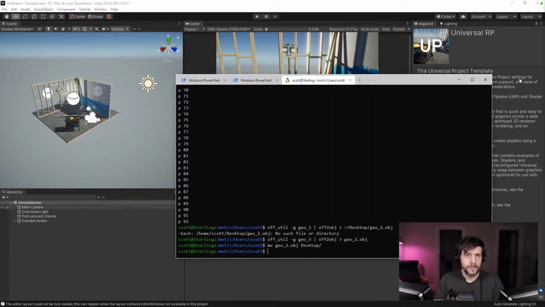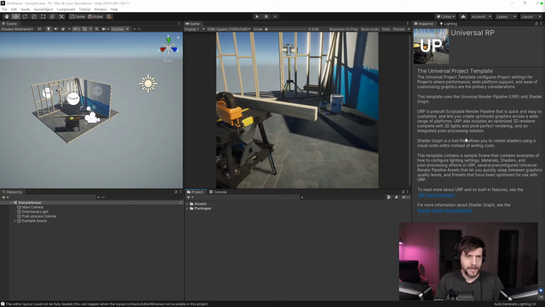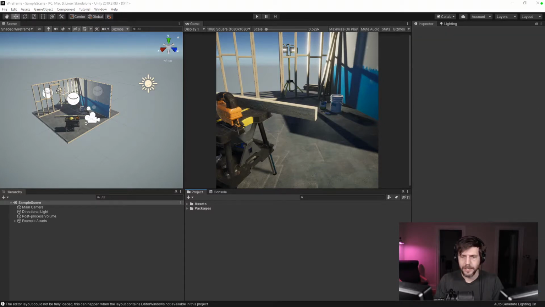Sure. You bet. Universal Render Pipeline. I don't even know what's really different with that, if there's something truly different than Lightweight Render Pipeline.